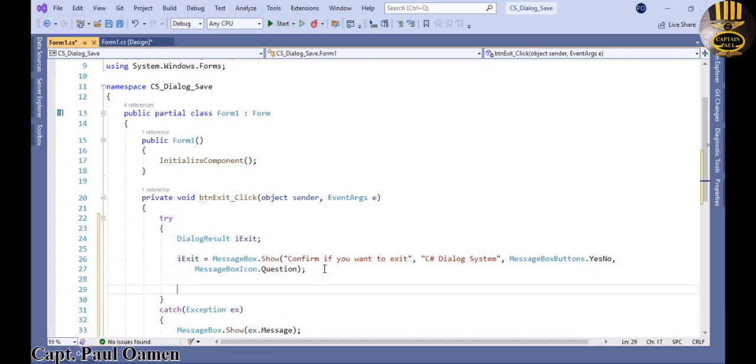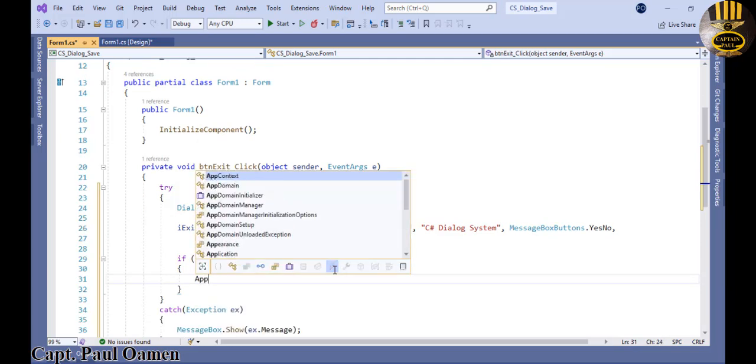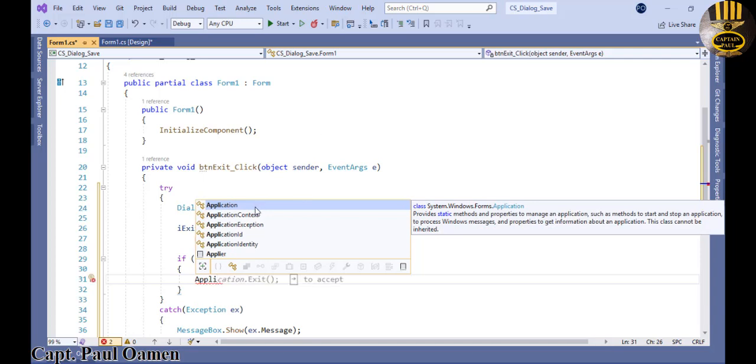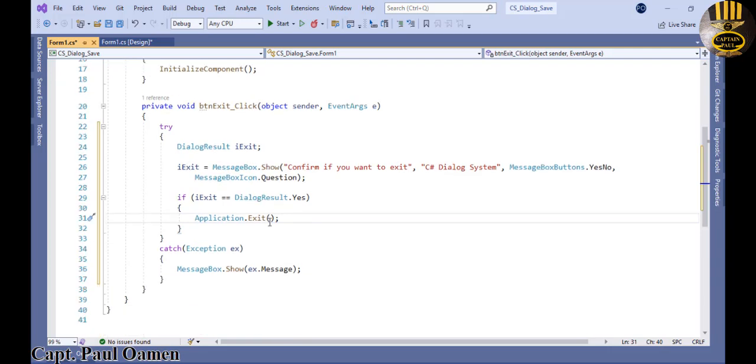Now let's use a conditional statement to determine the selection made. See that the system is already giving me a clue. If I exit equals dialog result dot yes, I'm just going to press the arrow key to accept that. Then what I want the system to do is application dot exit. There we go. The system is also giving me a clue. That is it, taken care of. I've just taken care of my exit.